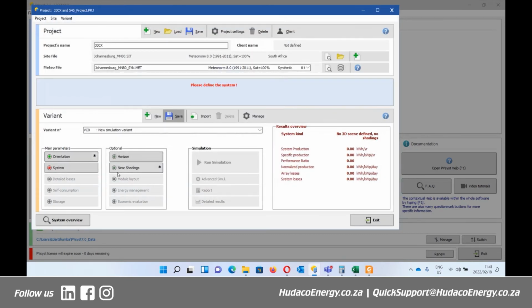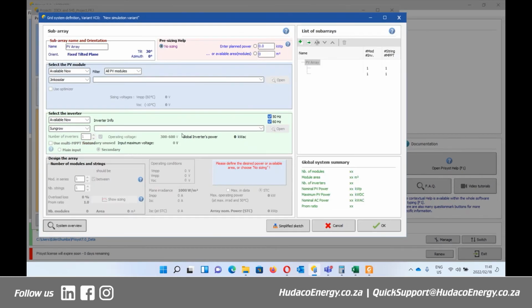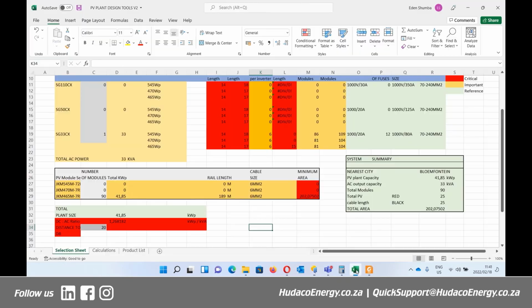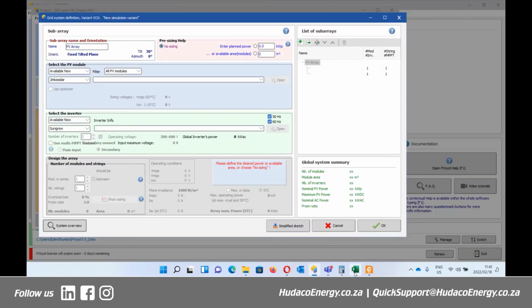We say, okay. Here we now define our system. At this stage, we now define our system. There are so many things that you can use to design. Let's say you have chosen that you want to design, our previous design on the spreadsheet was 41.485 kilowatts peak, right?